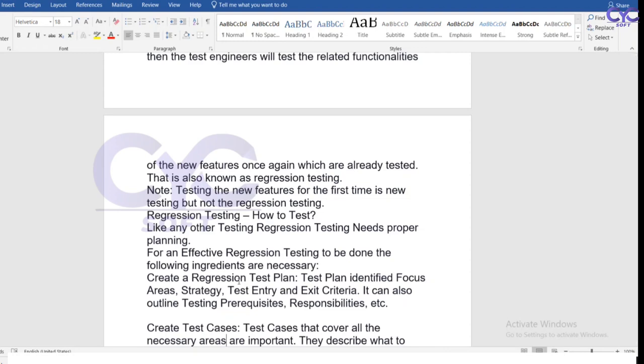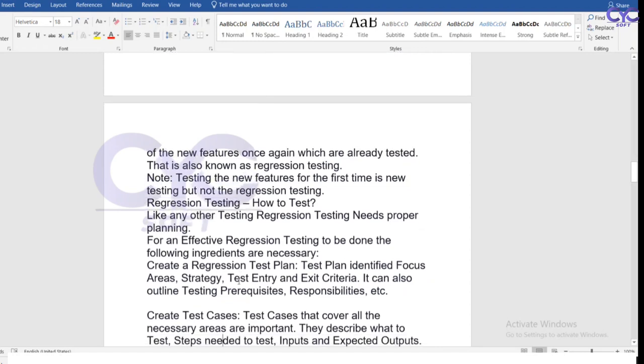Regression testing we will create in the test plans, identifying the focus. So why do we do regression testing? It means identifying the focus areas, strategies, what testing exists, and when to exit the testing. Here I'm saying I have designed 10 pages. In the 10th page, I got a bug. So what do I have to do? I have to start the testing from the first page. Suppose for each page I have taken 1 day.